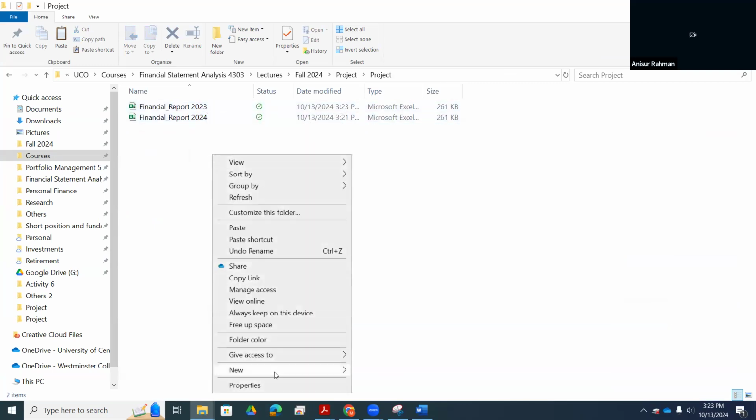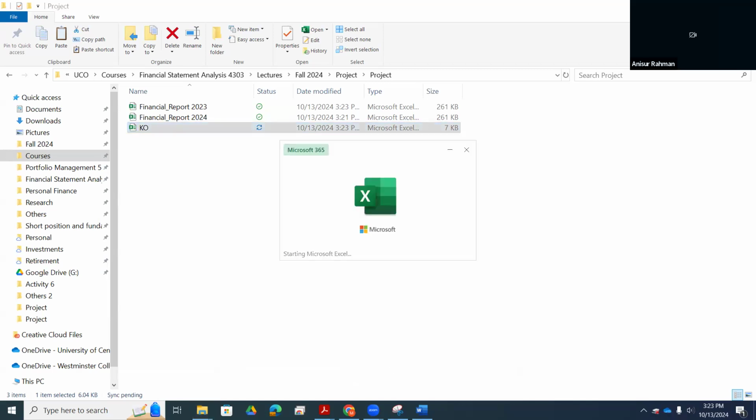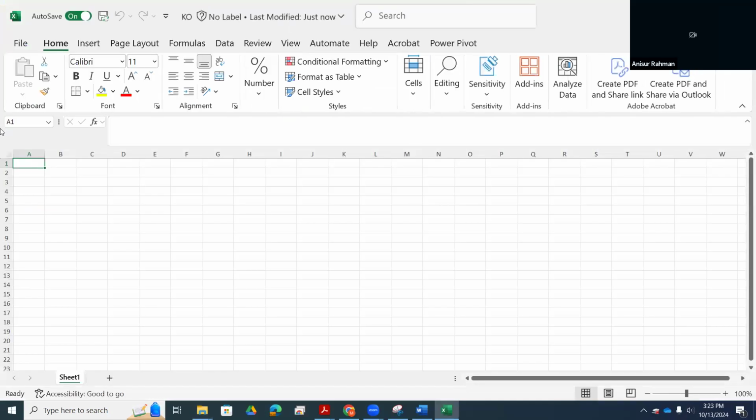And then I will create or open an empty Excel worksheet. I will name it as KO, the ticker symbol of my company. Open this document. And then I will bring the balance sheet and income statement information that I need for my project.